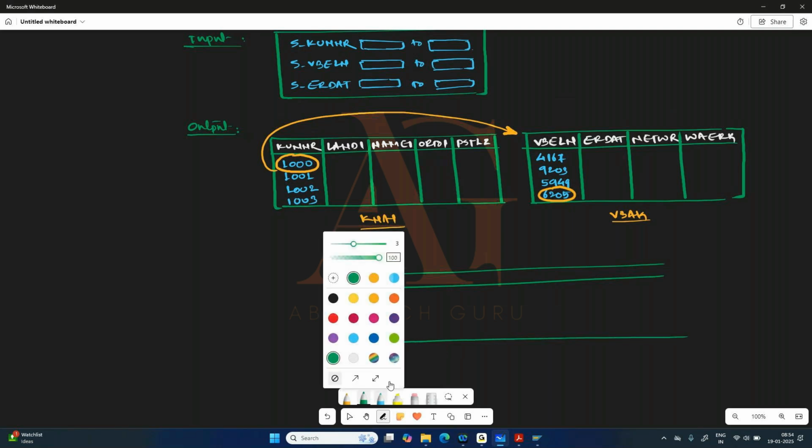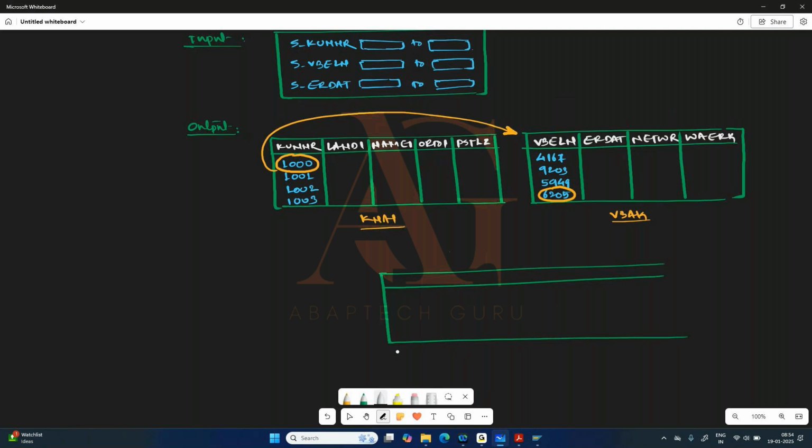So in that we do have POSNR, MATNR, MAKTX, KWMENG, VRKME, and the NETPR or NETWR. You can take either; I'm just taking random fields.